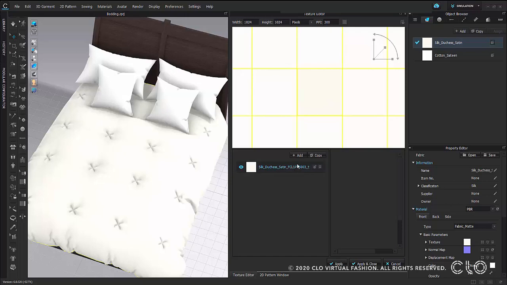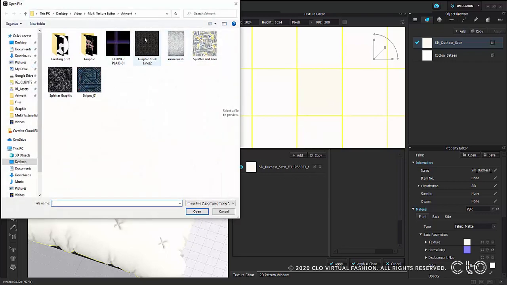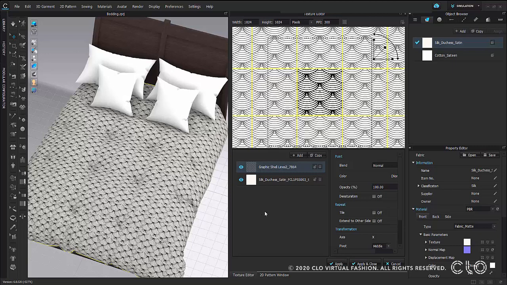The first thing I'm going to do is start to add in some prints. So I'm going to go to my add button right here and bring in one of my prints. Now I'm going to bring in a PNG file. I'm doing this because I would like to have a lot of different colored layers. So I'm going to use this base texture as my ground, and then this graphic shell as my second color.